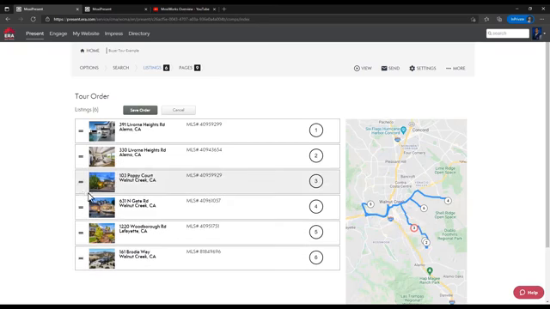I can do that too and reach these properties that way. Let me see if one more change what that looks like. All right, that's how you're going to go see those properties.